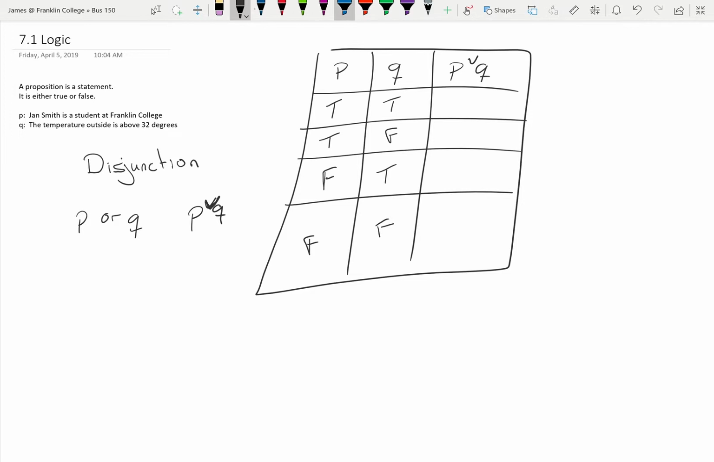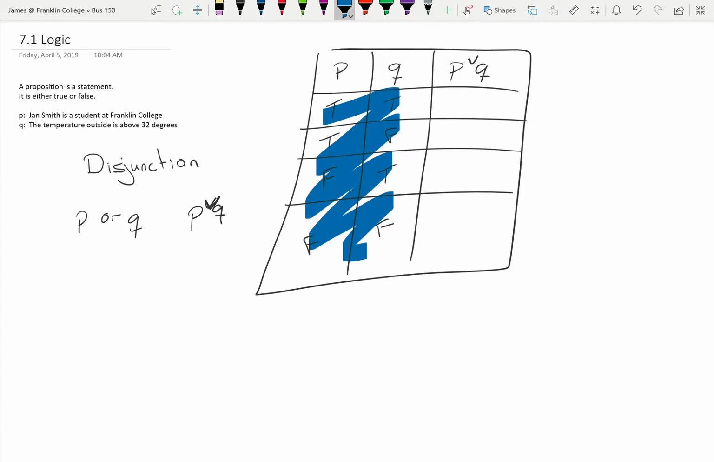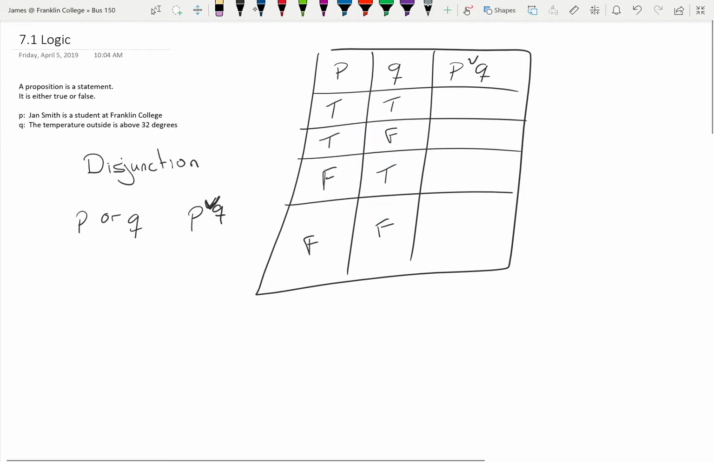So effectively, all we did was go through all of the possible combinations of true and false for P and Q. And that's the reason why we did it. There are a total of 4 different ways that P and Q could possibly be true or false.